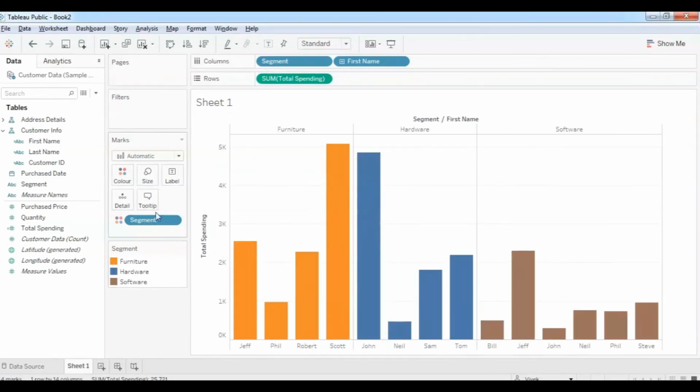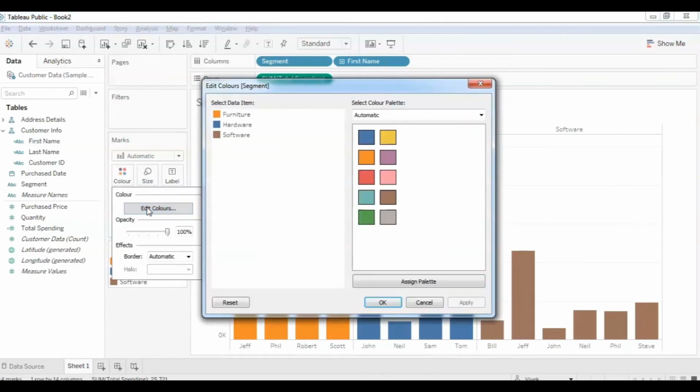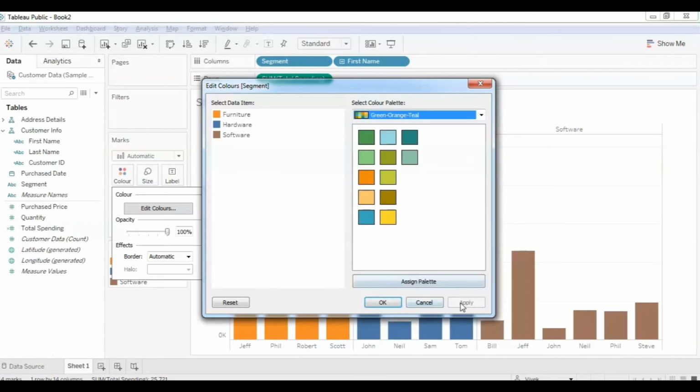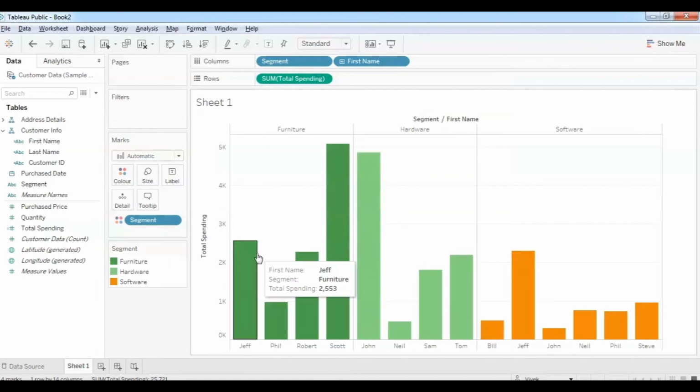The other way to do it is to assign a color palette. So how do you do it? Just choose any one from here. Let's say you choose this green, orange and something. Let's choose this one, click on Assign and then click on Apply. You can see that this has been updated as per our choice. But let's change it again, because there is hardly any distinction between the furniture and hardware.